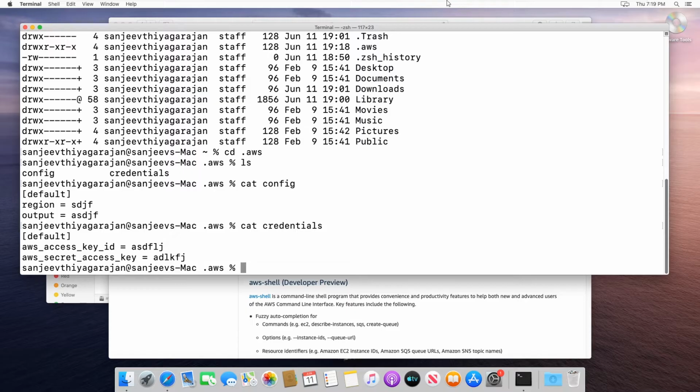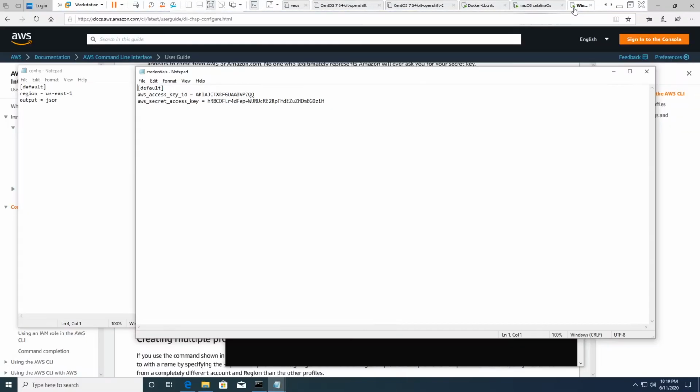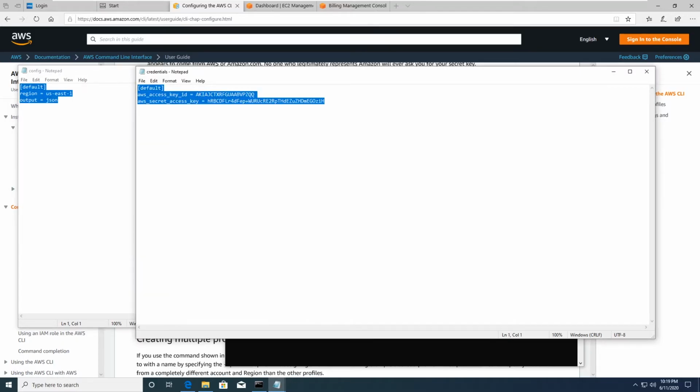Okay, so let me now go back to my Windows machine, actually, because that's what I feel most comfortable with. And let me explain to you what this default is. So this is referred to as the default profile. And a profile in AWS CLI world is really just a collection of settings and credentials that you can apply to an AWS CLI command. And so when we run commands on the AWS CLI, they're going to take these configurations and these credentials and use them when we run that command.